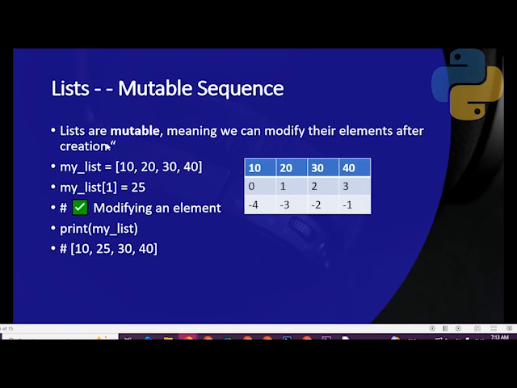Next one is list. List is a collection of values. The values can be of any type. It can be number, string, etc., enclosed in square brackets. So the collection of values enclosed in square brackets is called a list. List is a mutable sequence, which means we can modify its elements after creation.